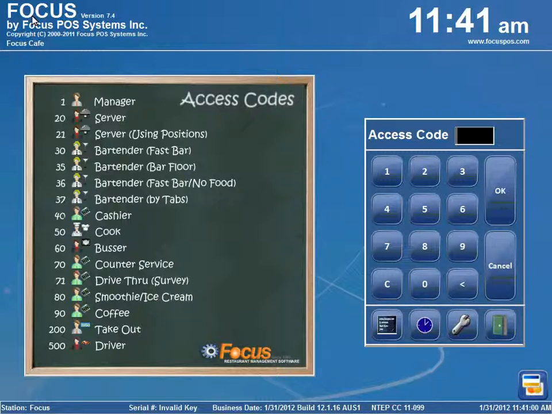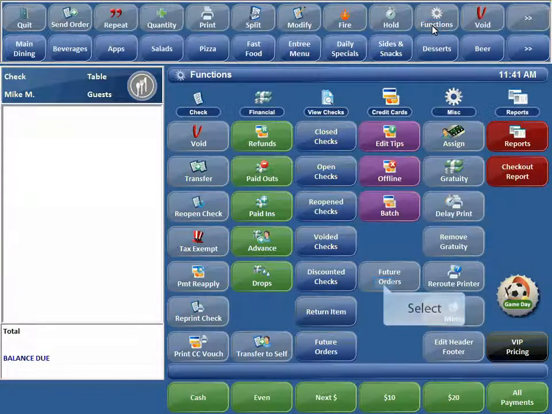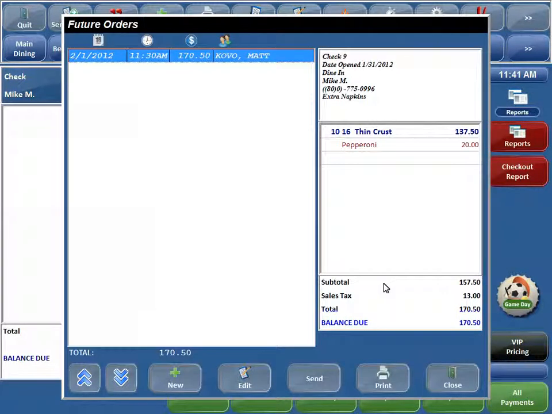Okay, so let's suppose that the day is over, they've all went home, the manager comes back here the next morning. So once the manager logs back in, they need to get in the habit of looking at the future orders for the day. And you can see we have an order that needs to be printed at 11:30 today, and that's our 10 pizzas.